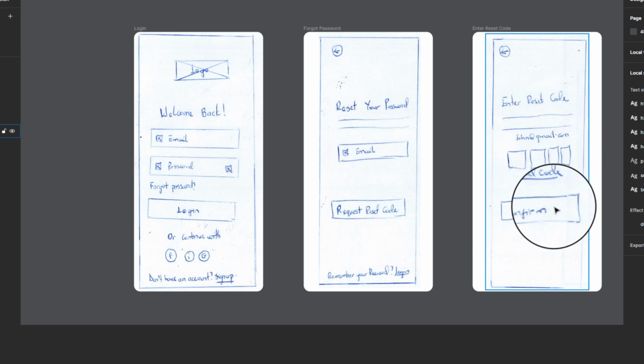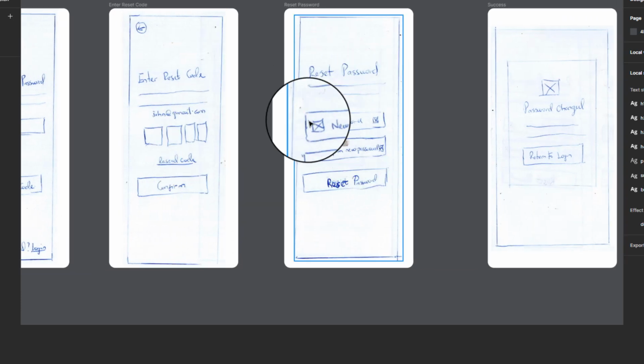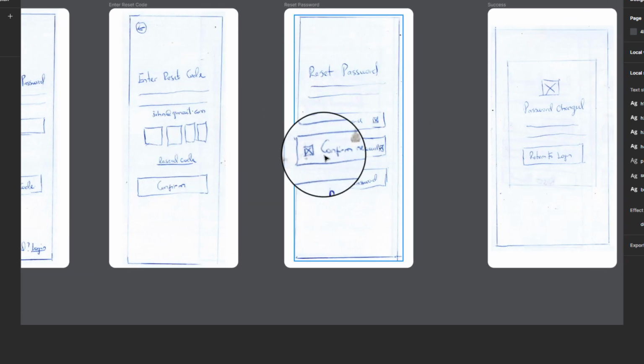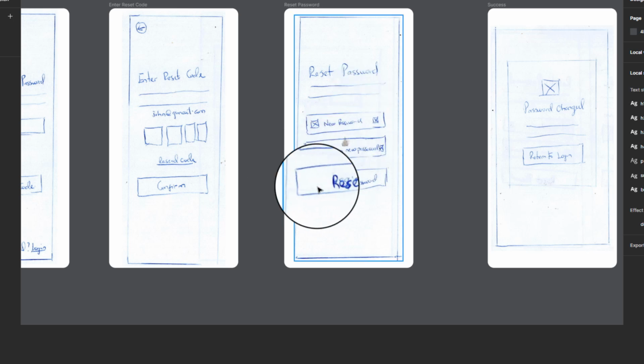When you tap on confirm, then it takes you now to the next screen where you can reset your password. So you enter your new password and you repeat the same password in the next input box. So it needs to match. If it doesn't match, then you can't reset your password. If it matches, you tap on reset password.